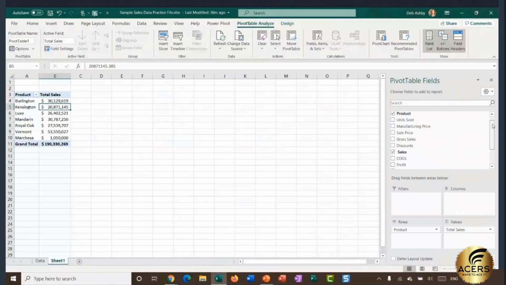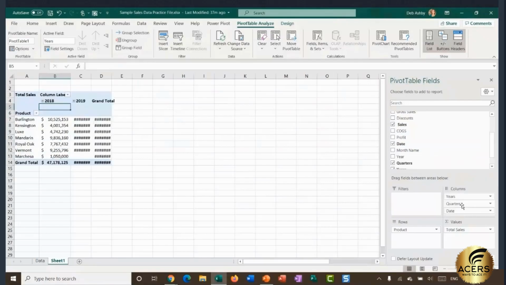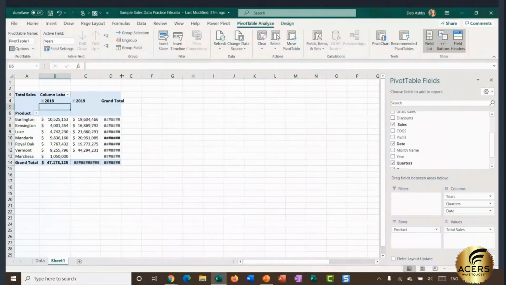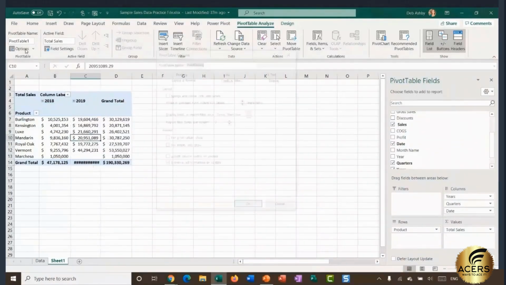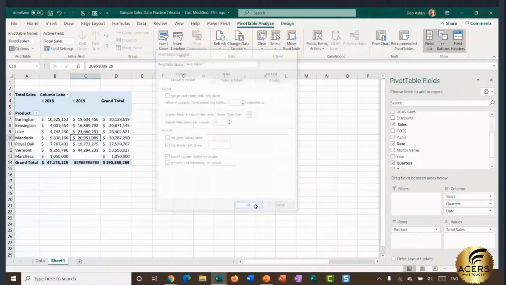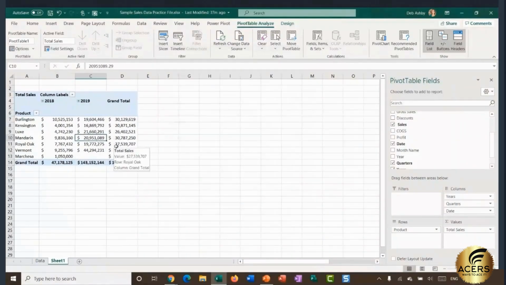So I'm going to go back to my fields, and I'm going to grab date, and I'm going to drop this down into columns. Now, immediately you can see that I have all of these hash symbols in here, and that's because the column isn't wide enough to accommodate whatever needs to go in there. Okay, and that is the drawback of essentially fixing your column widths. So what I'm probably going to do here is I'm going to widen my column widths manually, and I'm going to go back in and I'm just going to turn that option back on. Okay, so you've seen both sides of the coin there.